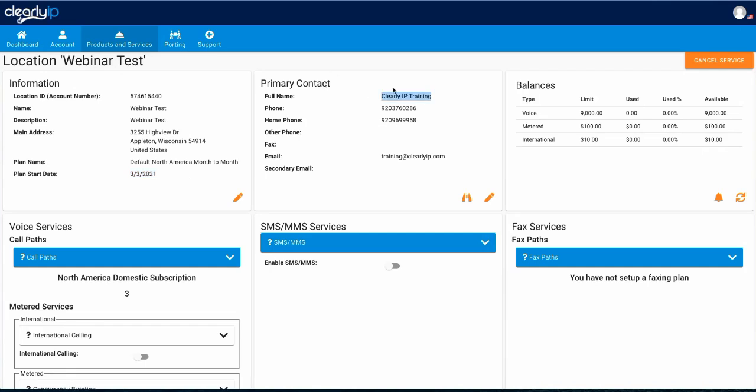Who our primary contact is, it automatically sets to whoever was logged into the store. You could change this if you wanted. That's just because some locations may have different primary contacts than other locations. And then we get our balances.